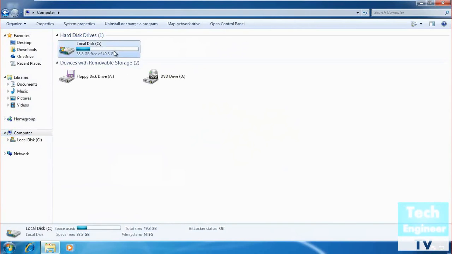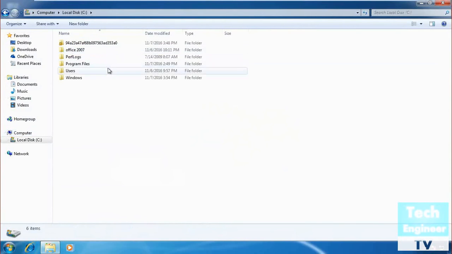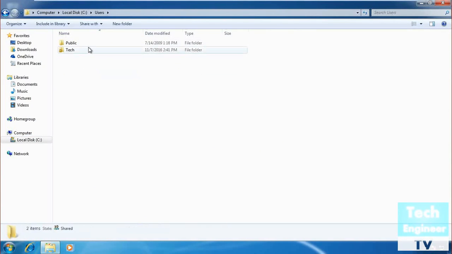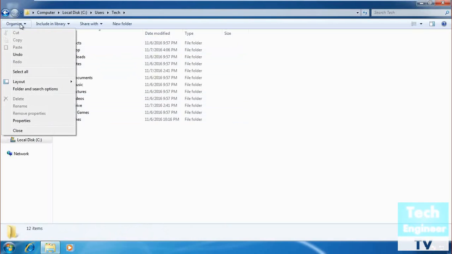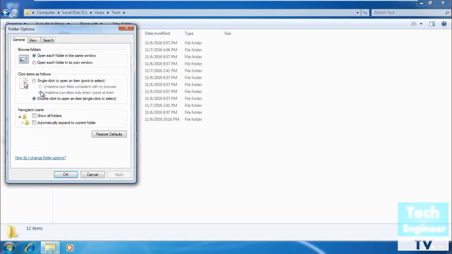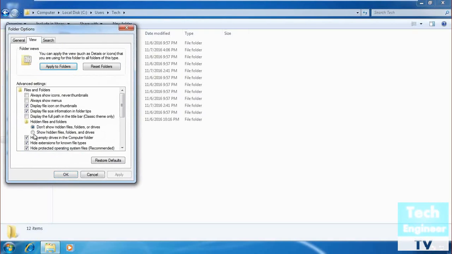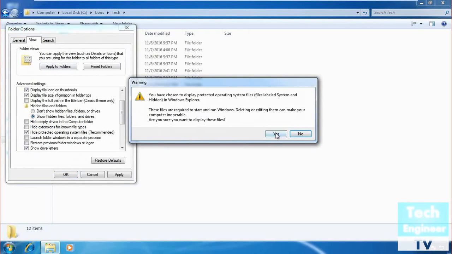But the thing is that we have another thing to go with. When you go to the user, my user is tech here. As of now, no hidden files are visible, so basically you need to enable them. When you go to folder and search options, you will go to the view tab. You need to enable hidden files by choosing show hidden files and all three.